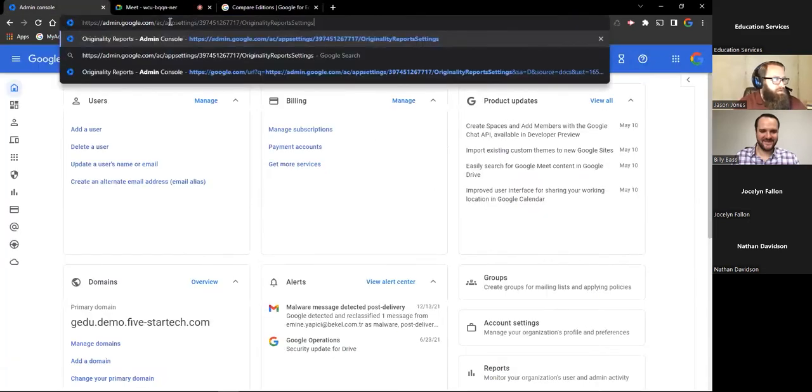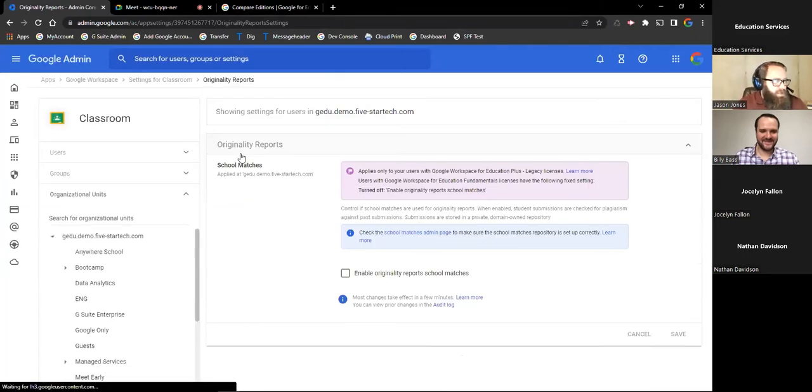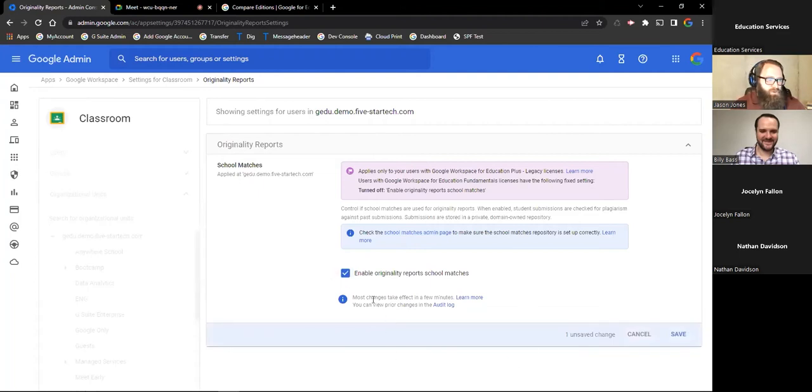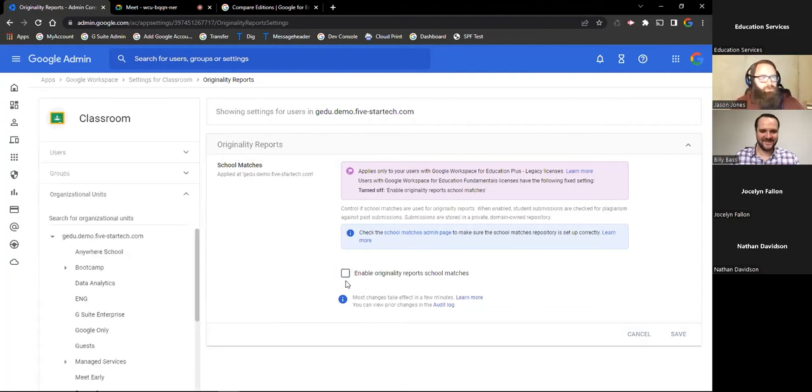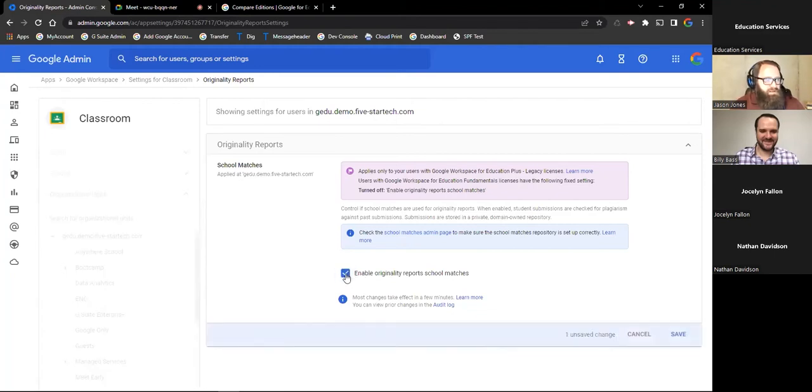So the first thing we're going to do inside our admin console here is hit on the originality reports. One of the things that was discussed last week was getting in there for those school matches where it goes through the Drive data. That way you don't have kids sharing stuff, or we've even had cases of kids profiteering off of some former homework that keeps on getting assigned every year by a staff member. If you go into your Workspace Classroom settings for originality reports, this is pretty much the only thing here, where you can enable those school matches. It's pretty straightforward. And like all Google settings, usually it's instant, could take up to a few minutes.